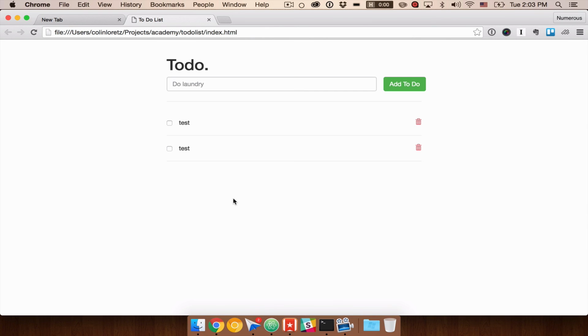Perfect. So that is how to do jQuery for adding and deleting and completing items. If we check off each of these items and delete them.